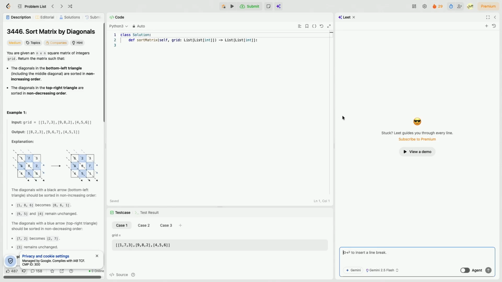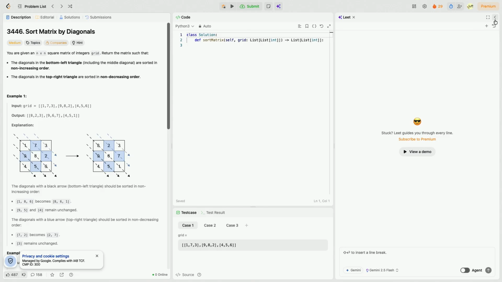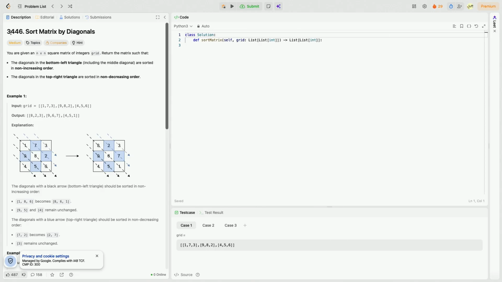Hi, and welcome back to another LeetCode problem. We're looking at a medium one, and this is LeetCode 46, sort matrix by diagonals.